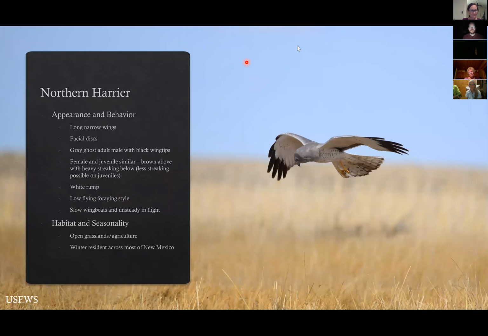All right, and up next we have our northern harrier, almost exclusively using open areas of grassland where they forage by flying low over the grass and listening for their prey below. The adult males are often called the gray ghosts for this really smooth, beautiful gray plumage with these black wingtips, whereas females and juveniles are much more brown and streaked, which we'll see in the next slide.